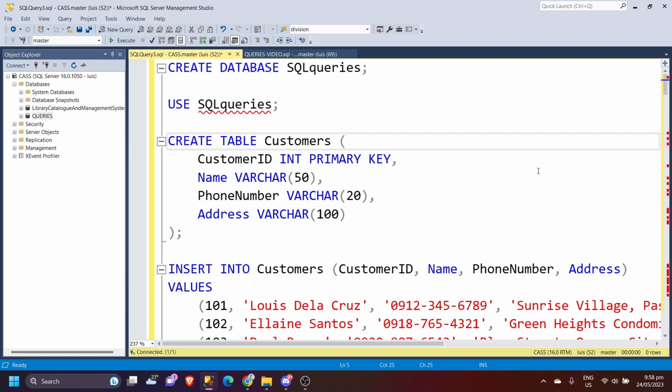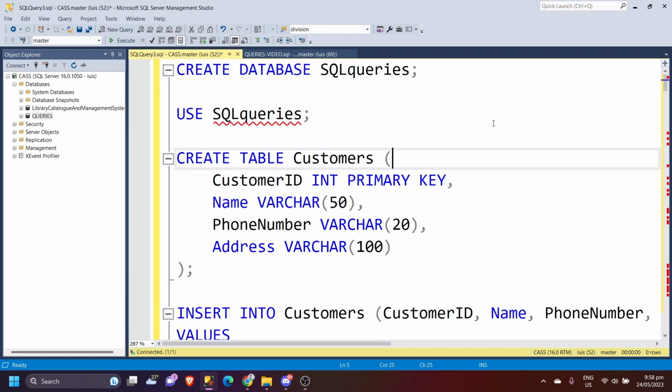Today I'm going to be teaching you about different types of SQL queries and what they do. So first, we have the create query. It can create a database or a table. Let's try to create a database first. Let's try to run this query.